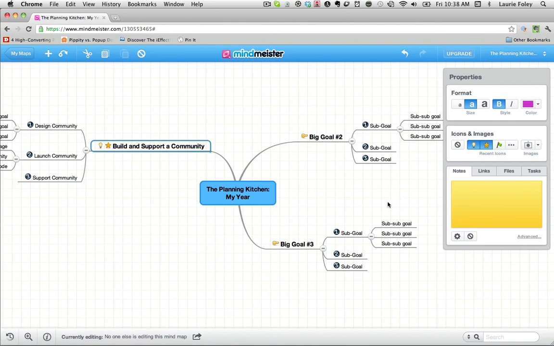So I hope this has been a helpful introduction to MindMeister. I hope you find it useful as you're creating and tracking your goals.